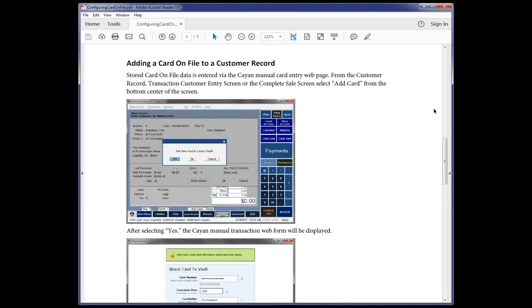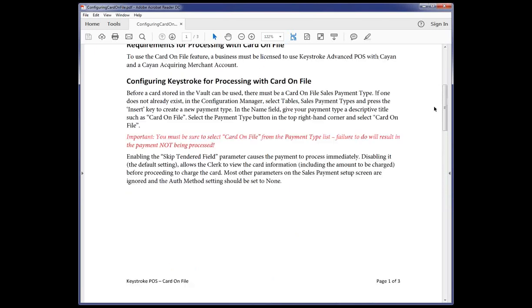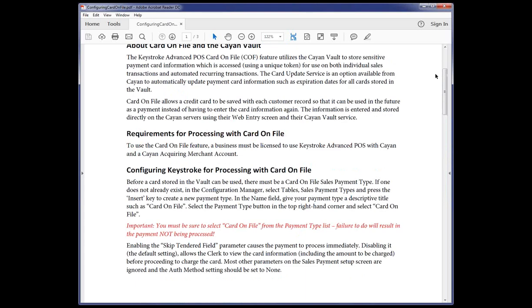And Josh here worked hard on getting this done. So we've got this added information. I'm going to go back to Keystroke here again.